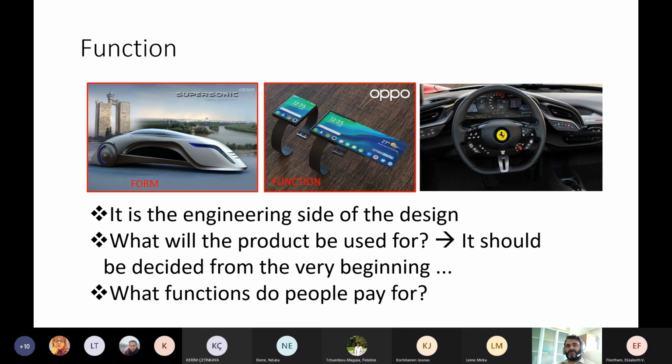It keeps track of time. This is just one of the functions of the watch. But there are many other functions in this watch. So being able to predict what functions people will spend money on is a critical part of the design process. Of course, as I mentioned, this is something that needs to be determined very early in the design process, so it can be included in the product development process.